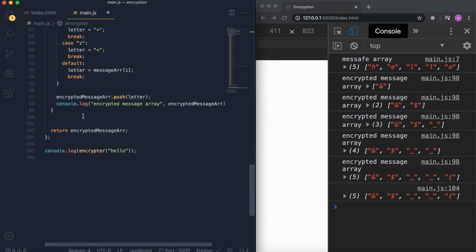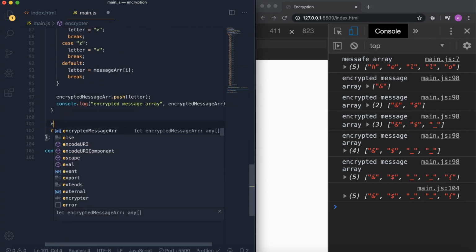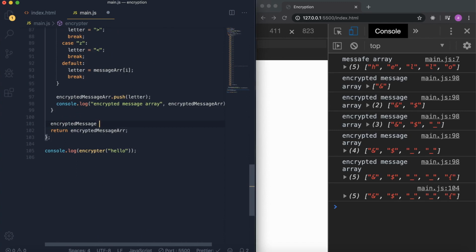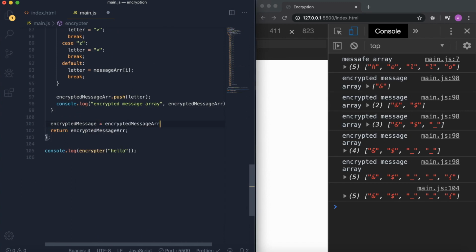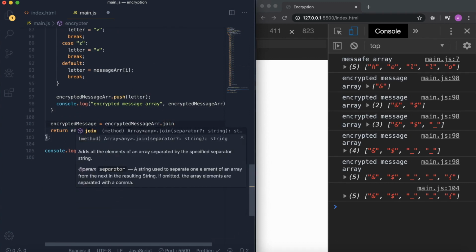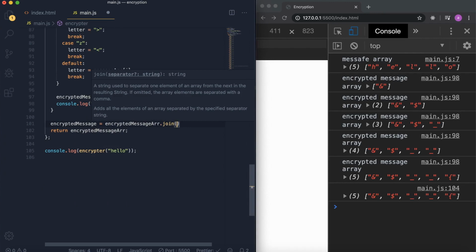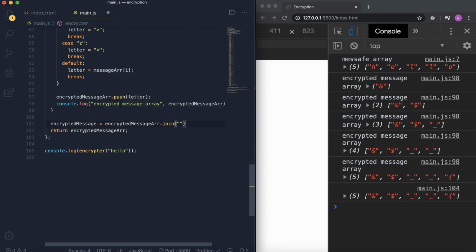So now we want to set its value. We want to say that encrypted message is equal to encrypted message array dot join. Remember the dot join method, which is used to join arrays into a string. And you want to join them with nothing once again. If you join them with a space, let's look at what happens. So instead of returning the encrypted message array, let's return the encrypted message like this and see what happens.